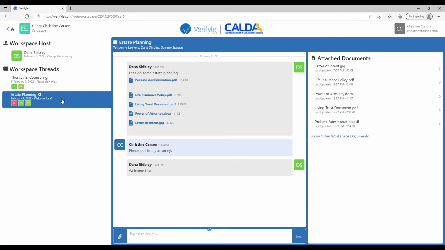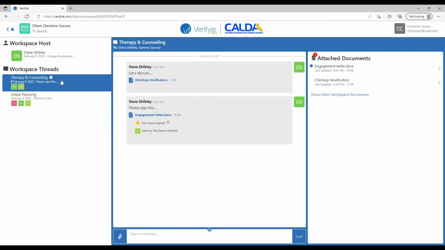And if Dana wants to really be a top-notch professional, and I'm the type of client who would appreciate it, Dana might have built a number of different workspace threads here to break my information into even further categories, so that whenever I sign in to Verifyle as Dana's client, I see this portfolio view of different workspace threads with documents inside of each workspace thread that are relevant to that particular situation, okay?